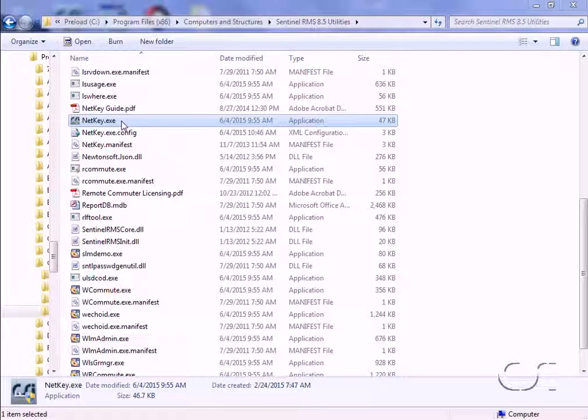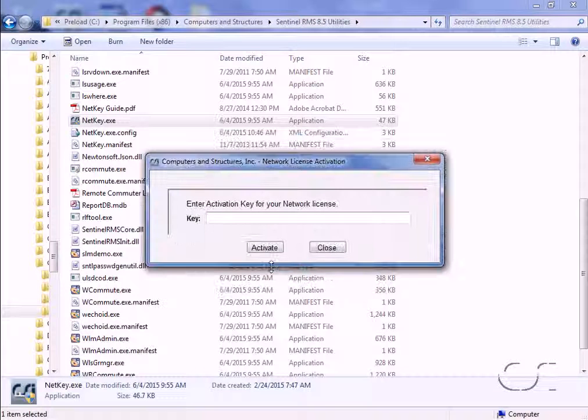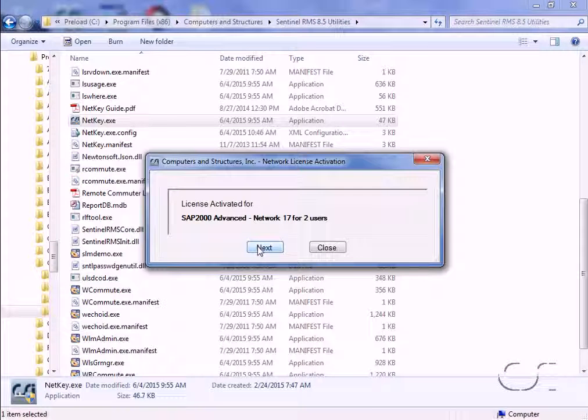Double-clicking on the Netkey program again, but this time selecting the Activate option, we enter our network activation key. But this time activate only 2 of the licenses. Now we get confirmation that 2 licenses are indeed activated.